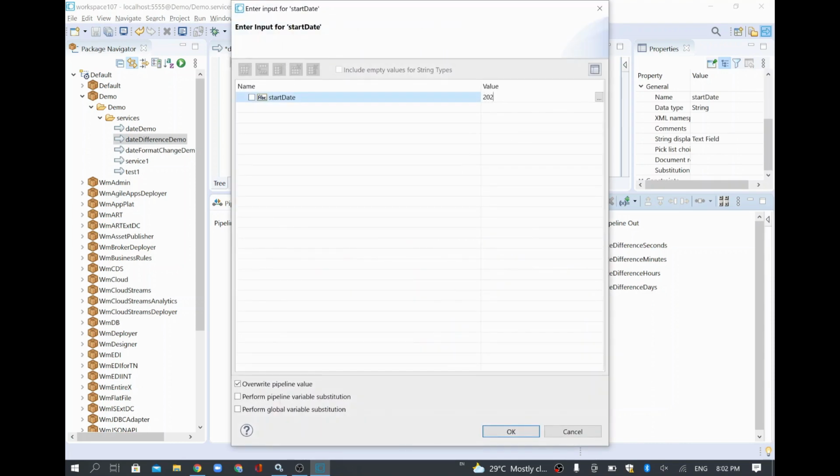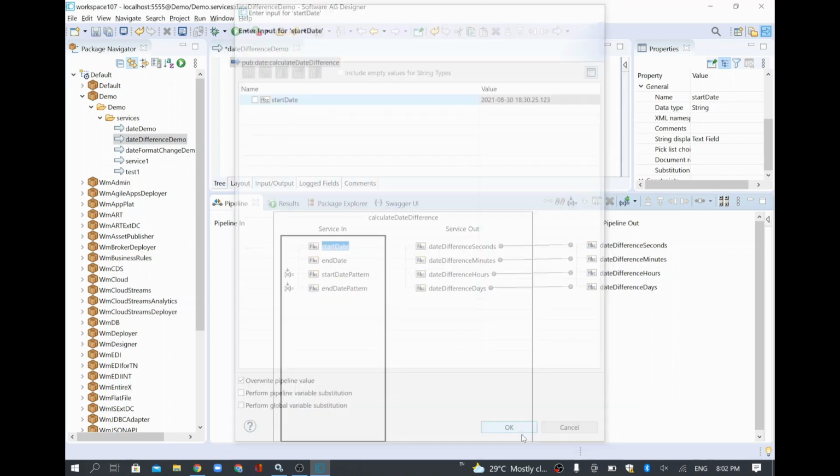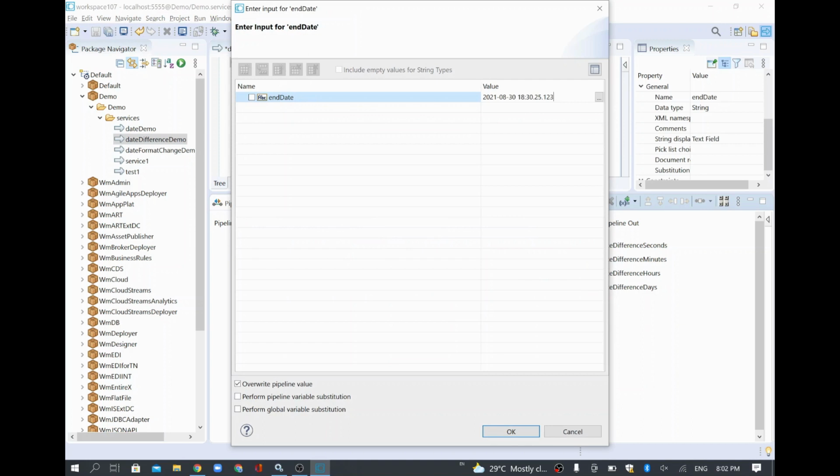So we gave year 2021 and August, I'll just give 30 only. I'll just give this value as an input. And next one, end date, I'll give a different pattern, because for the end date we gave a different value, right? I'll just give 31 August only, and I'll give 2021 and 930. Okay, and then I'll keep the second and millisecond with the same value.